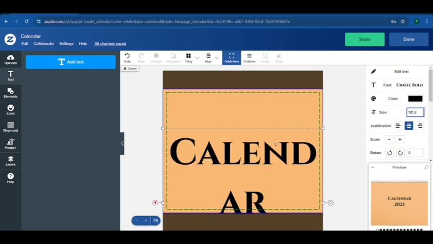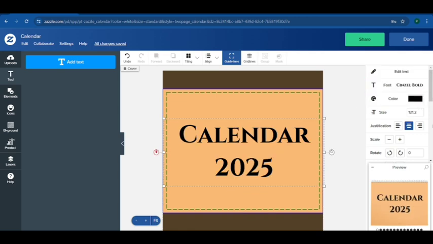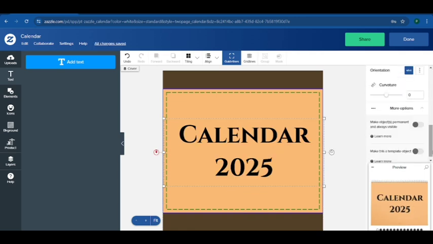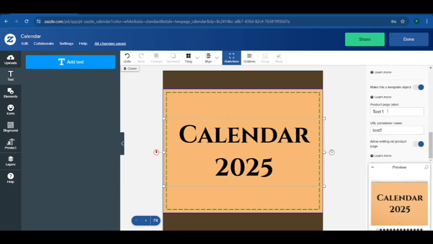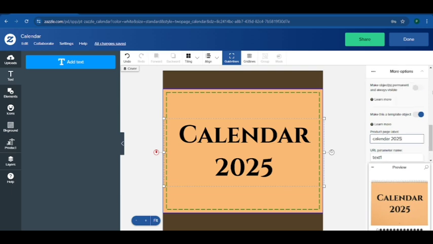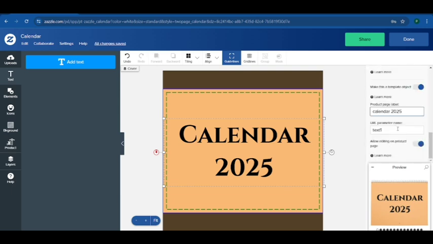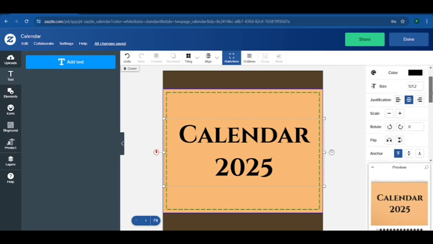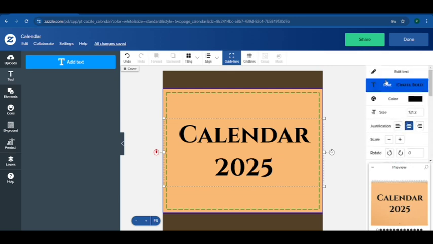And the most important point is to make it a template object, and right here I'm going to write the same thing, calendar 2025. Boom. Don't mess up the URL parameter name. Okay, don't mess up with this one, otherwise this won't work as a template. You can change the font, but I like this font, so I'm going to stick with it.